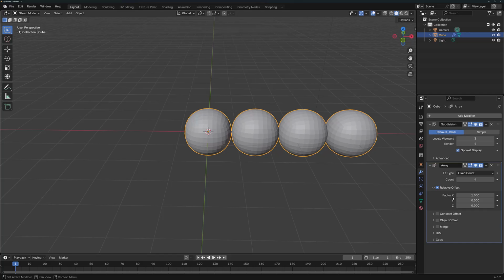When we're using a factor of 1 on the x-axis, this relates to the total length of the model itself. So if we want there to be space between each model equivalent to the length of the model itself, we would simply increase the x value to 2.